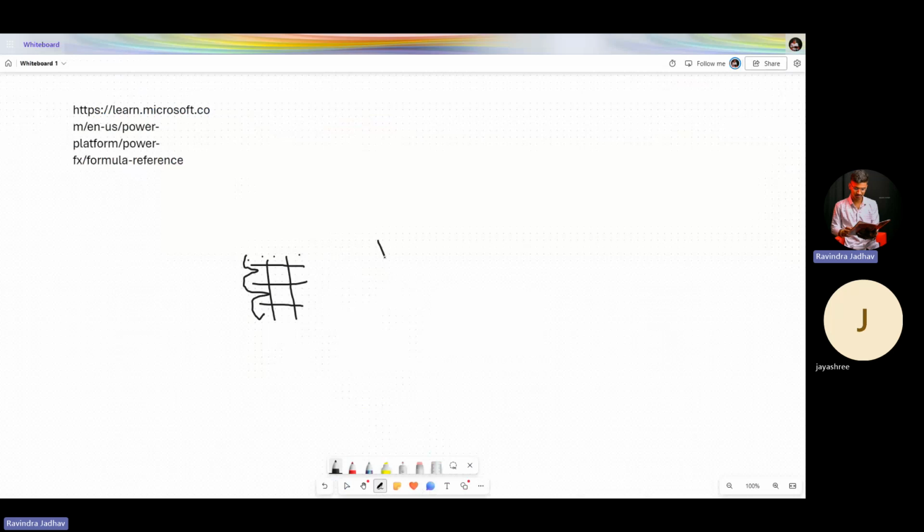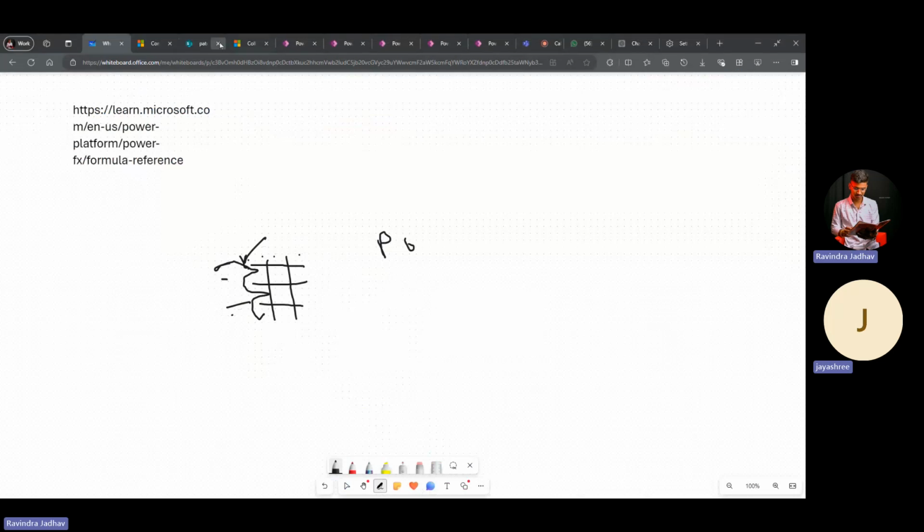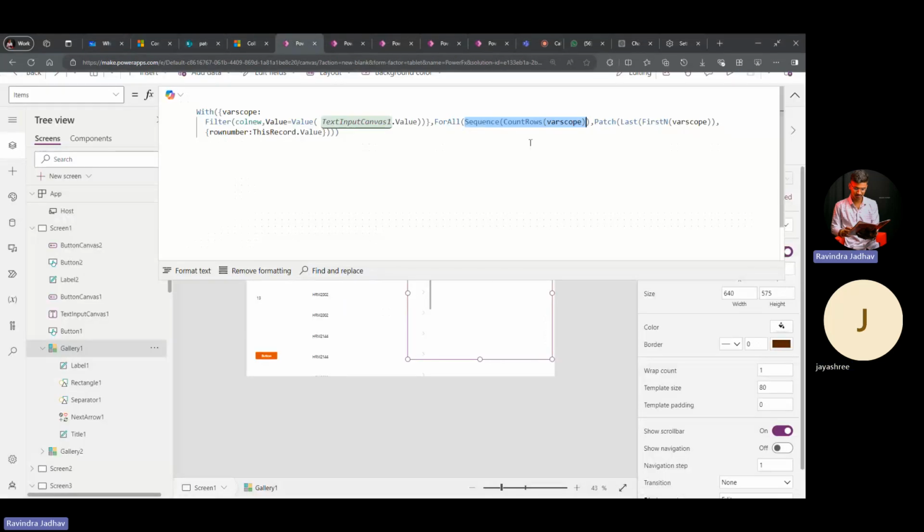So we cannot use a single value like Patch, correct? It will check for only one. But when we have to check multiple ones, like 1, 2, 3, 4, which is a sequential operation, in that case we use the Patch function.